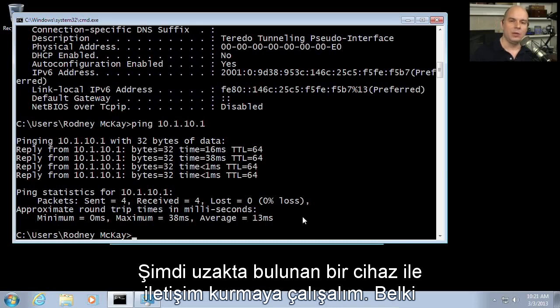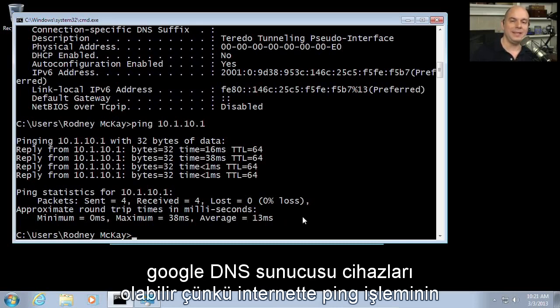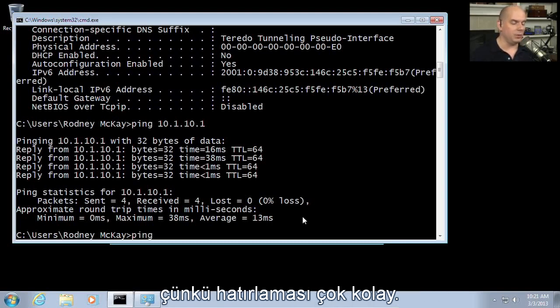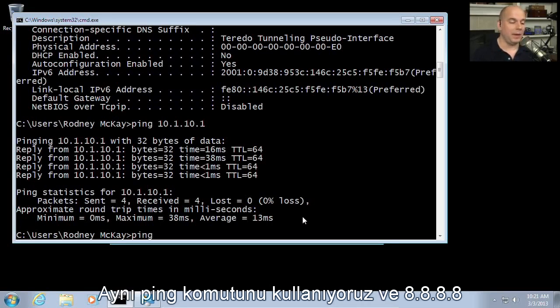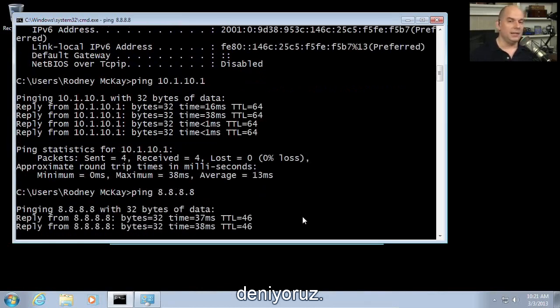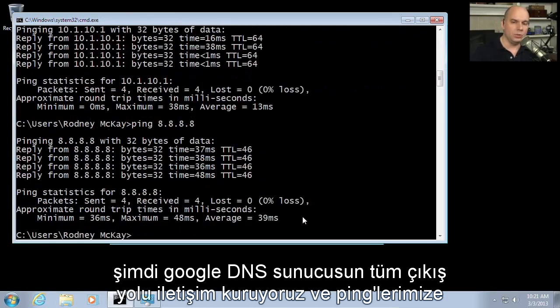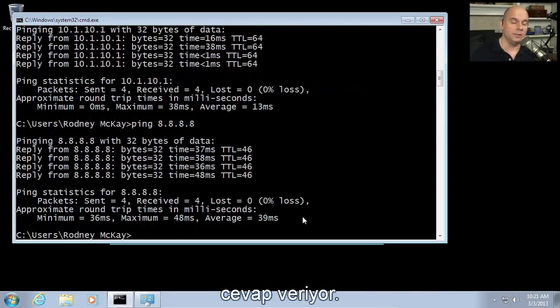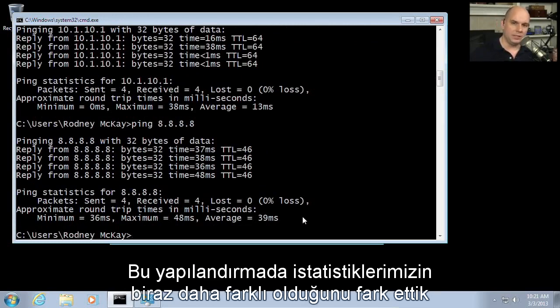Let's talk to maybe Google's DNS server. It's an easy one to use for pinging devices on the internet because it is so easy to remember. We would use the same ping command, and that device is 8.8.8.8. So let's use that. Now we're communicating all the way out to the Google DNS server, and it's responding to our pings. Notice that our statistics are a little bit different with this configuration.